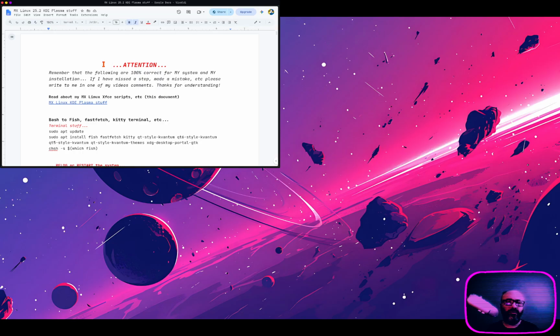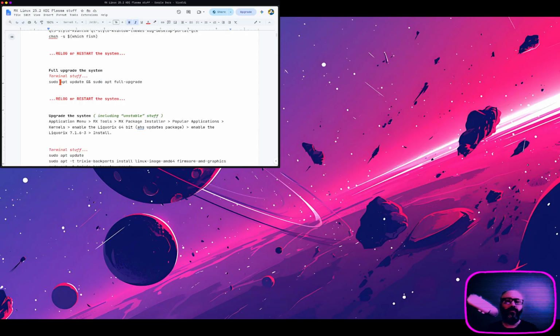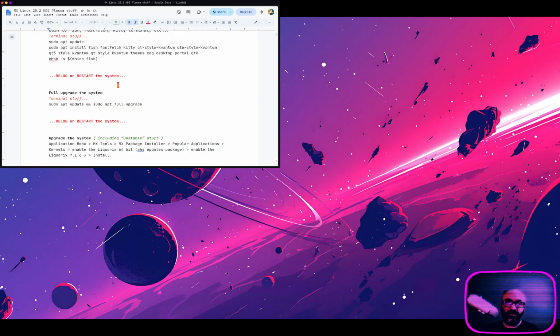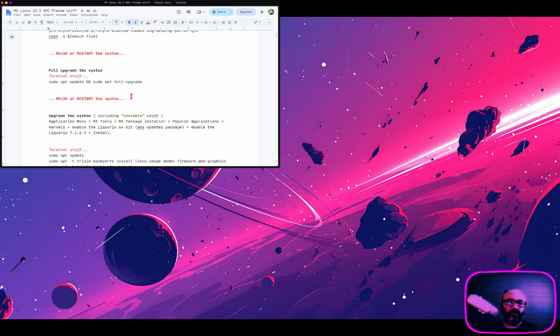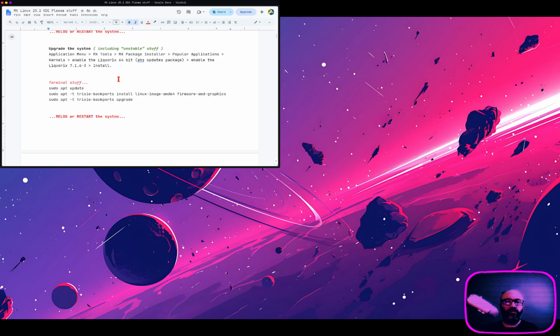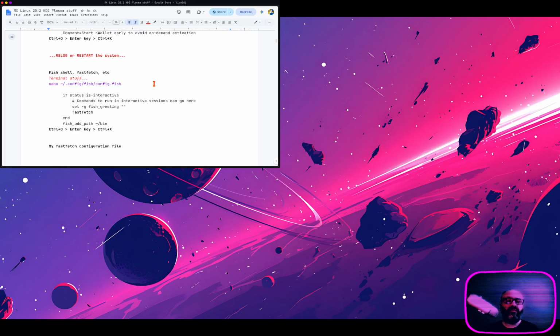And so basically it's like bus to FIS, fast fetch, you follow these terminal commands, how to fully upgrade the system, pay attention to relogging and restarting the system whenever I say so, just to make sure that nothing will go wrong. And then how to upgrade the system, including unstable stuff. Maybe you don't want to do this, and if you do, just do the following. And this is especially important maybe for GPU related stuff, depending on your usage. And yeah, basically everything is included, more or less.